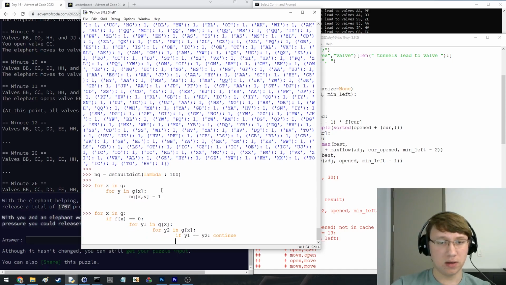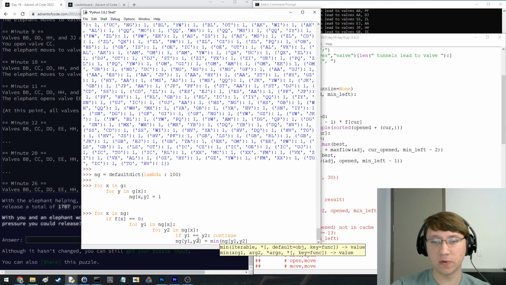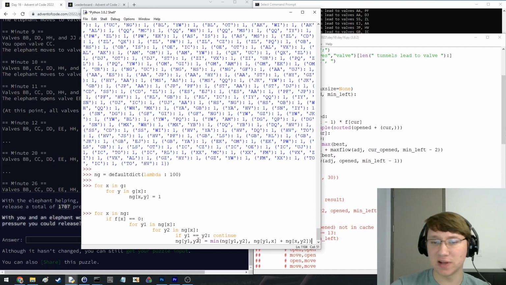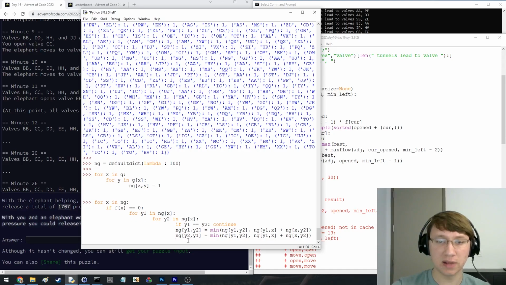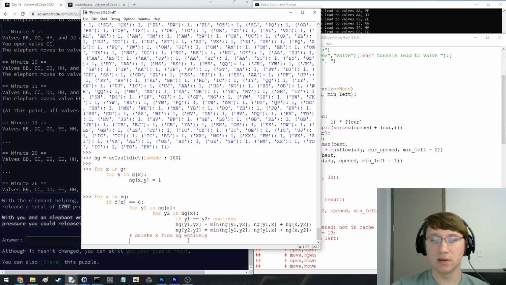And then the new graph. I actually think I want to be compressing in the new graph. The new graph of y1 to y2 is the min of whatever it was before, and the distance from y1 to x plus the distance from x to y2. And this is symmetric, so the order does not matter, but just to help me keep things straight. And then finally, after we've done this, I think we just want to delete x from ugraph entirely.